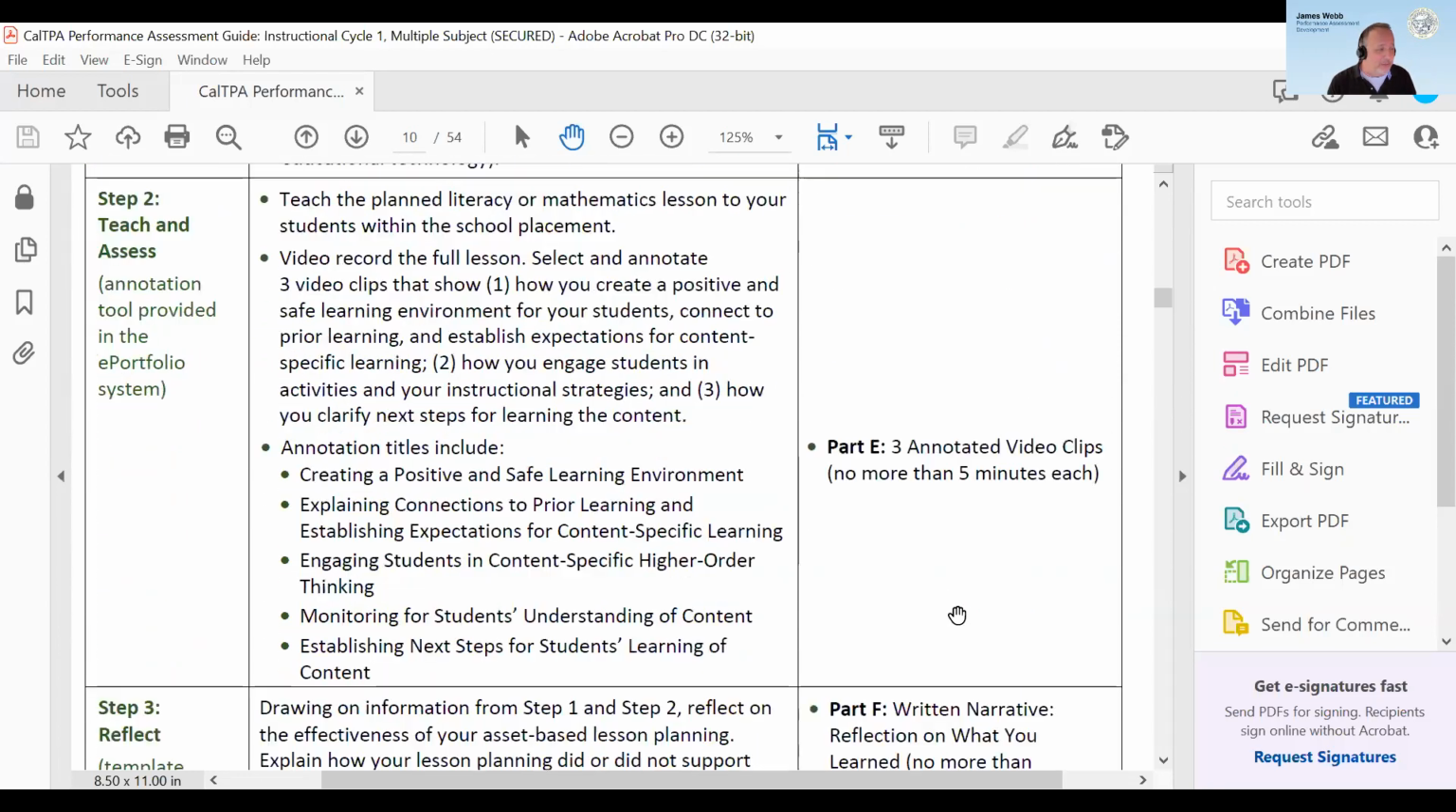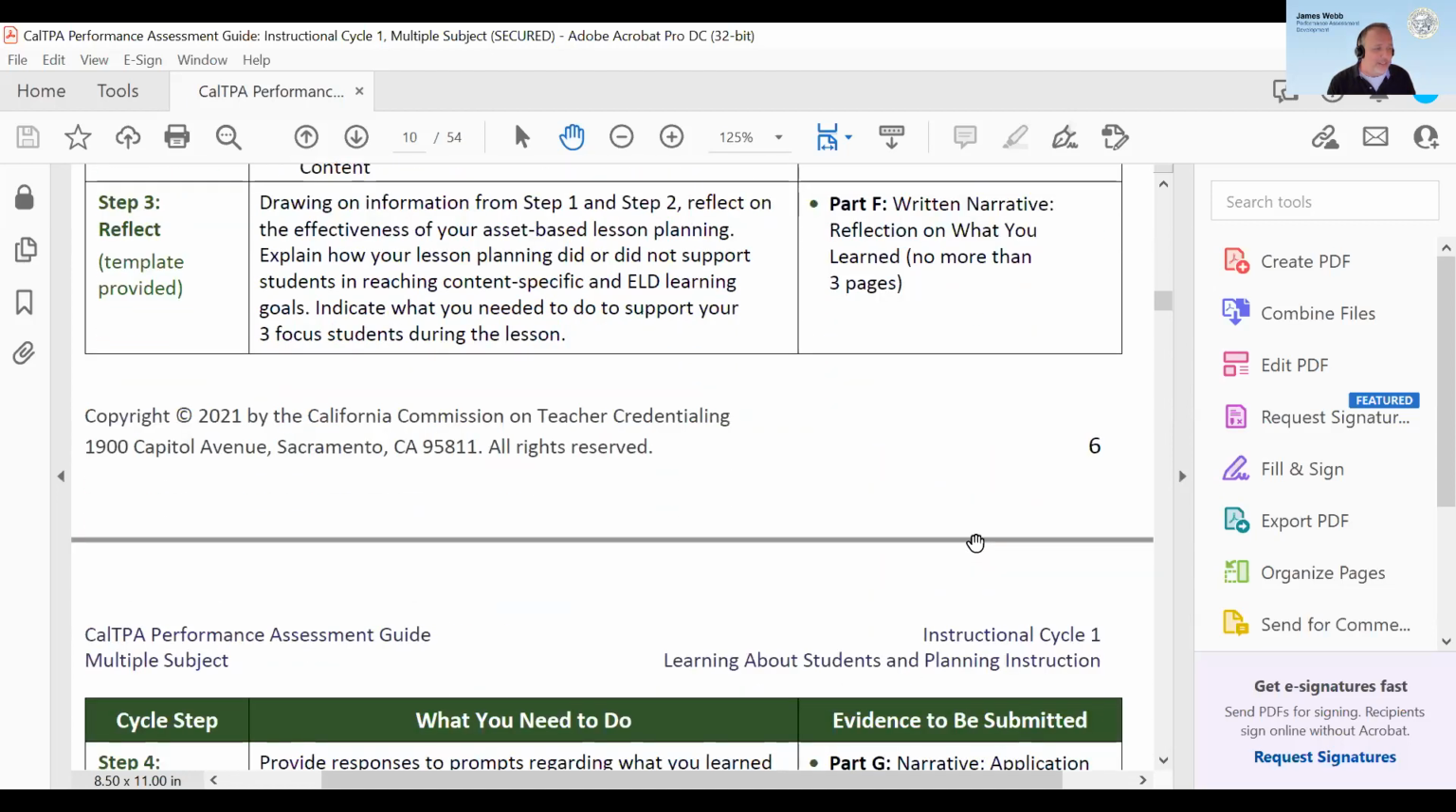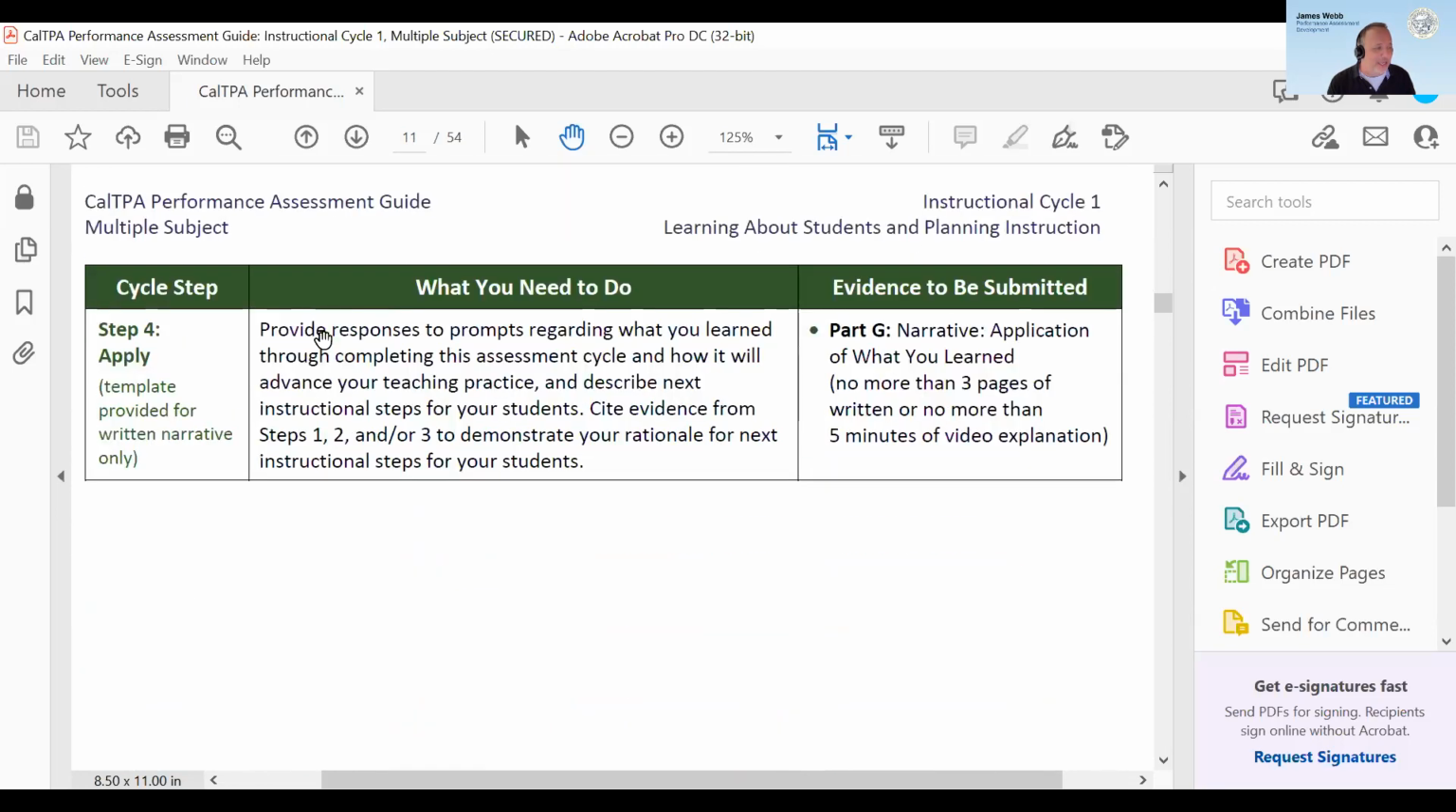This is then repeated through step 2. Again, what you need to do in your annotation titles and what is required evidence. So for step 2, it's part E, 3 annotated video clips, no more than 5 minutes. Again, not a suggestion, it is a requirement. So make sure that your video clips are no more than 5 minutes. Step 3 is a 3-page written narrative where you reflect, and step 4, apply, is a 3-page narrative or a 5-minute video of your application.